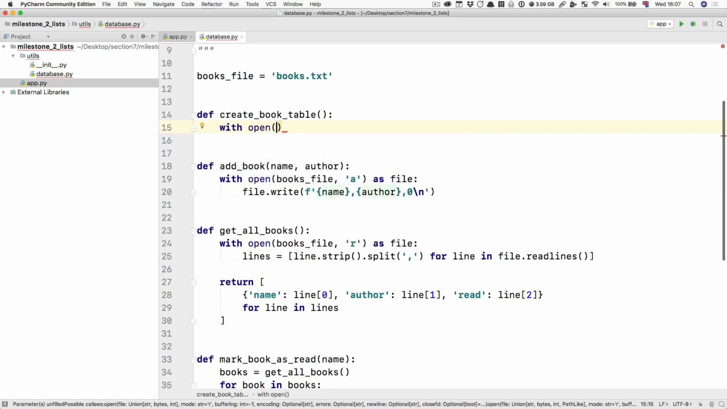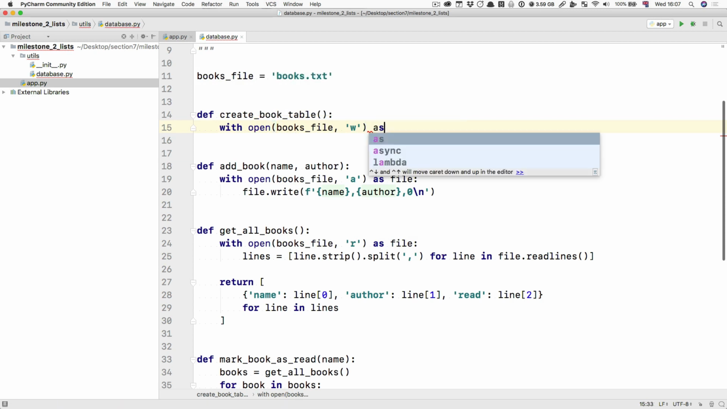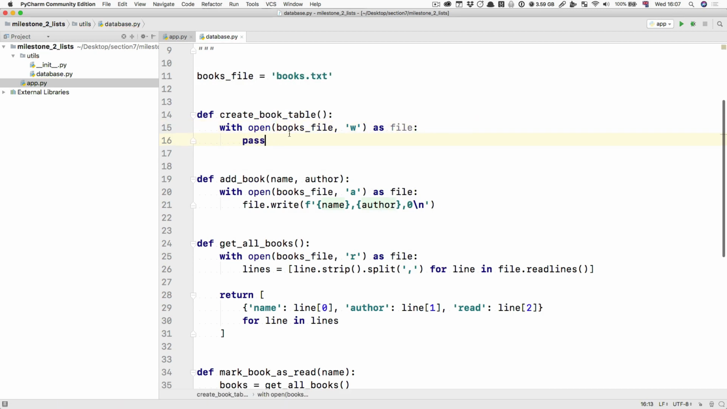So all we have to do here is open it in write mode. And you don't have to do anything with it. It's going to close automatically when you exit this context manager. So you don't have to worry about anything. And indeed, as file is optional, you don't need it either, because you're not going to use the variable for anything. And again, this is just to make sure that the file is there.